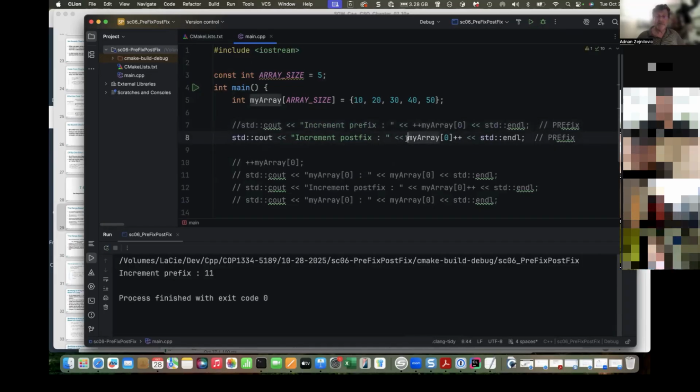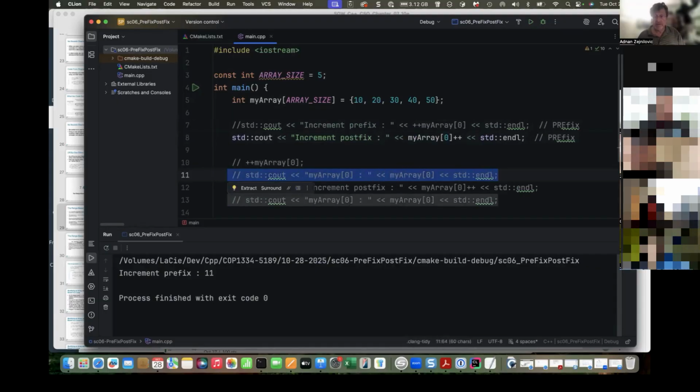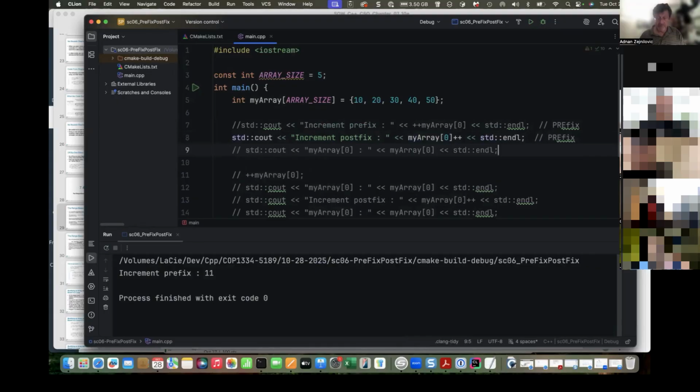It goes here, says, oh, I need to display contents of this memory location called my array position 0, like that variable. Then I'm going to add 1 to it. So to show you what that looks like, we're going to display this statement. I'm going to uncomment it so you can see it. And by the way, this is postfix, not prefix.